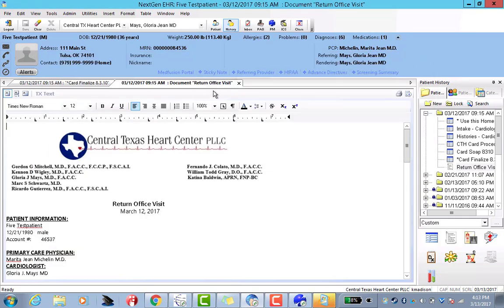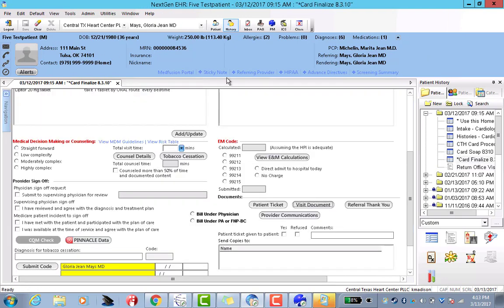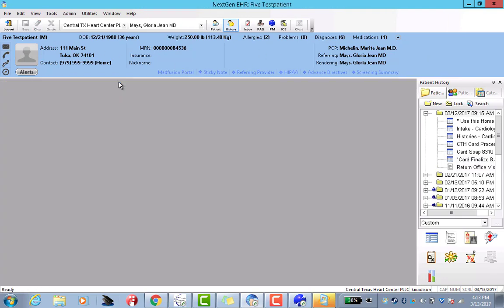Alright, so that's kind of a quick walk through of how to check in a patient and what the medical assistants go through with their workflow.